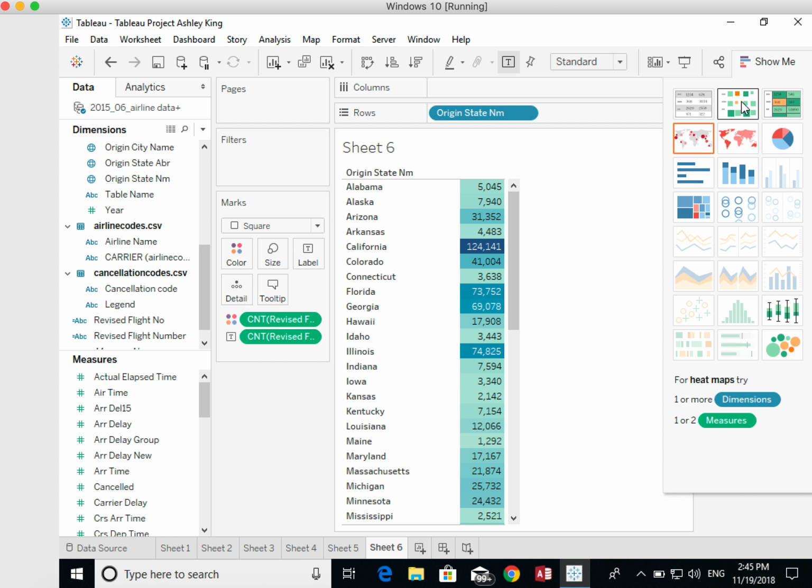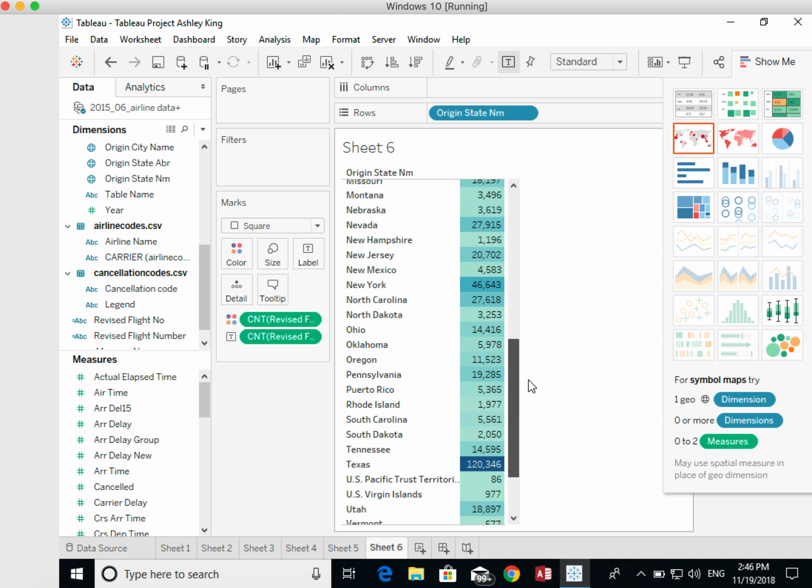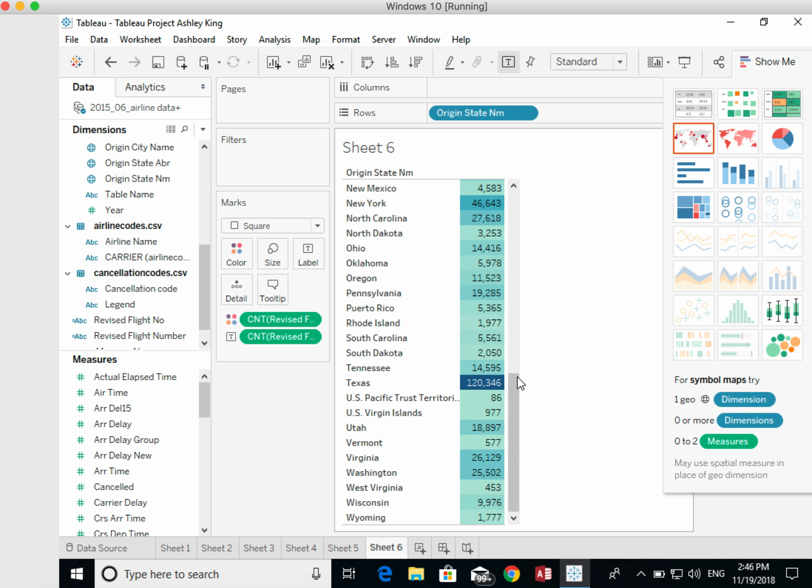If you hover over the visualizations, you'll find the names for them down at the bottom as you see them change. And if we want a highlight table, this is where we go. So we can select this highlight table and we can scroll down and see that it highlights them based on the number, and that's what I want it to do.